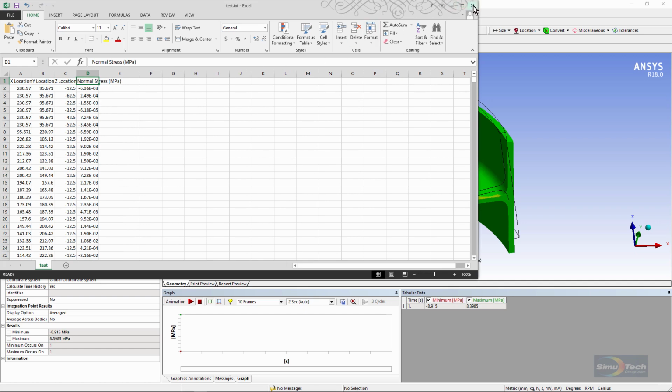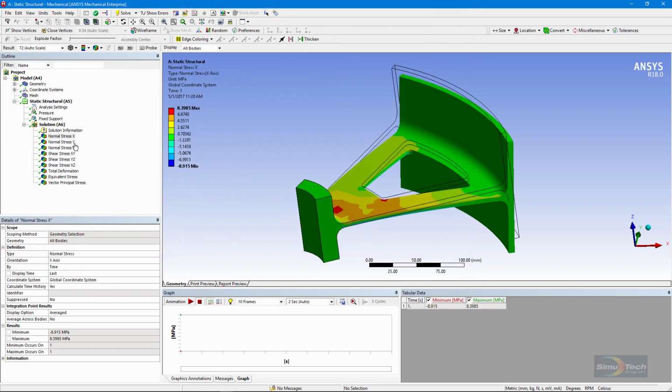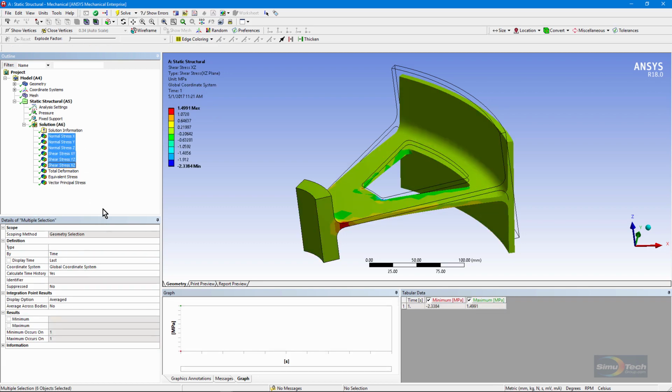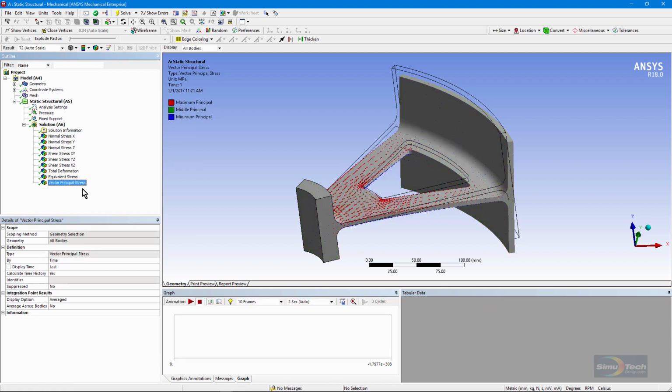I can do the same thing for those in Y, Z, and the 3 stresses. Alternatively, if I do it for vector principal stress, I'll get all 6 stress components in addition to the locations of nodes. I can either use these 6 outputs to do a mapping to another model, or I could turn to the one file written for vector principal stress in order to do the mapping.